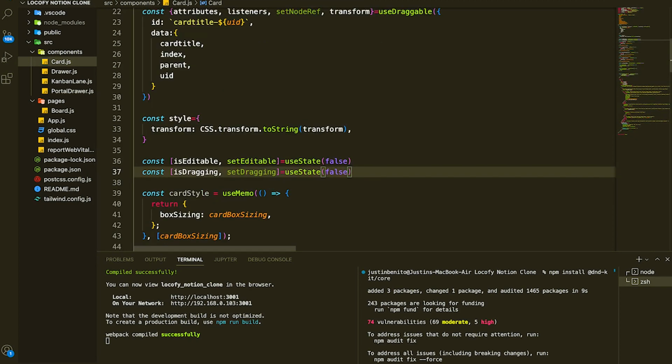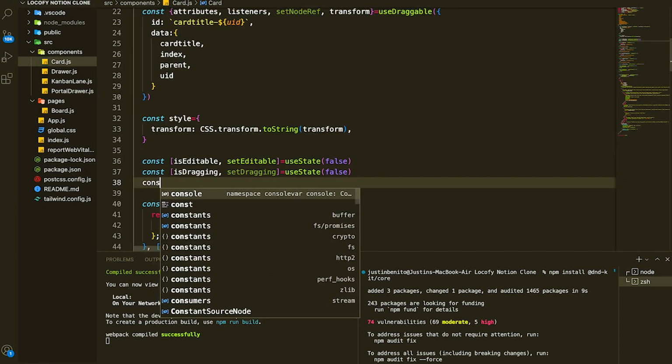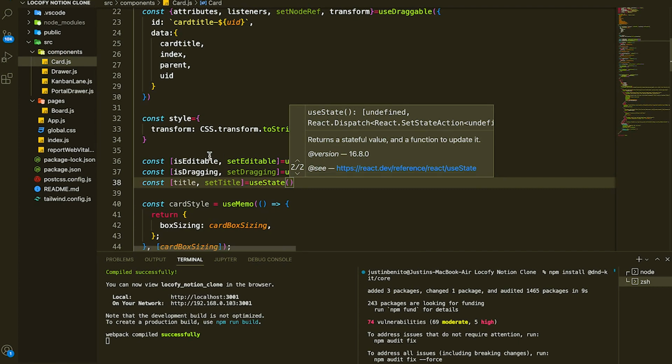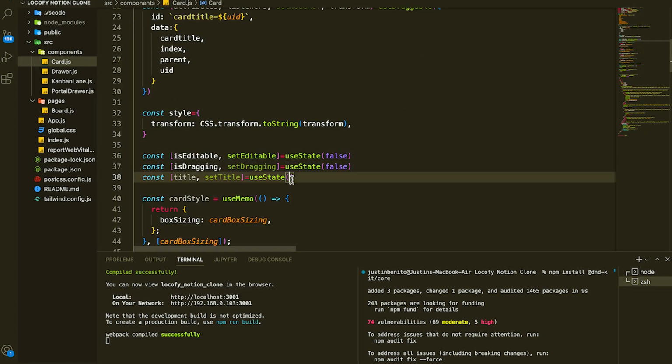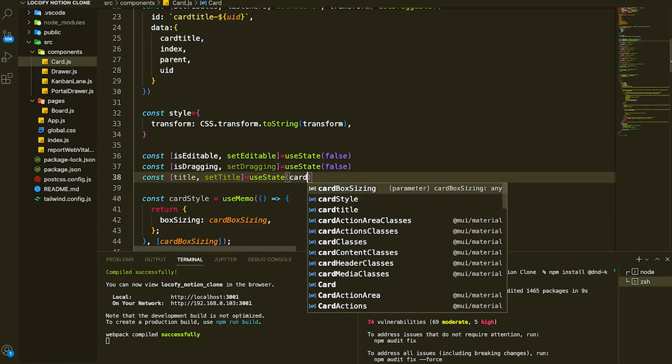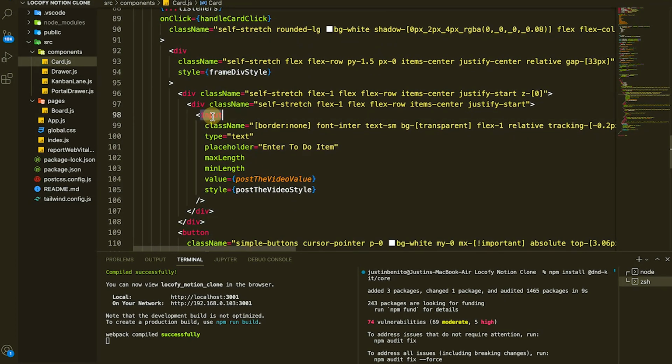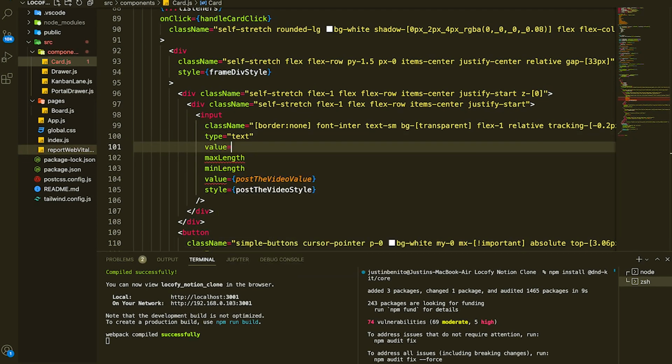Now let me create another variable using the useState hook to store the title of the card. So over here, let me name it title and setTitle, and the same useState hook. But over here, let me add the card title prop as the initial value for the title variable. And then over on the input field, let me edit the placeholder text and add value. And inside the value, let me pass the title variable.